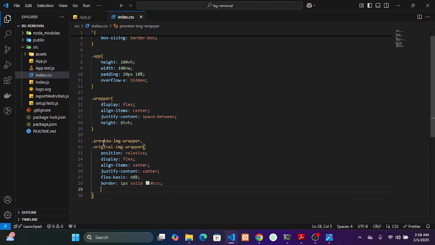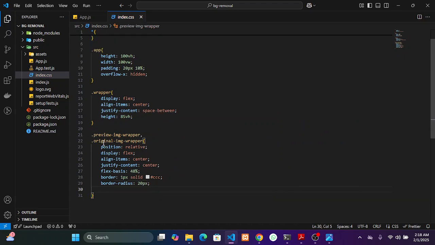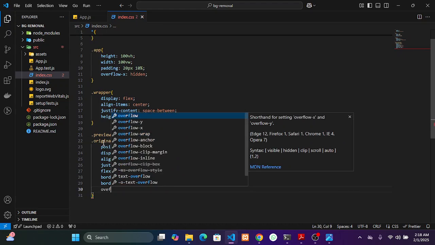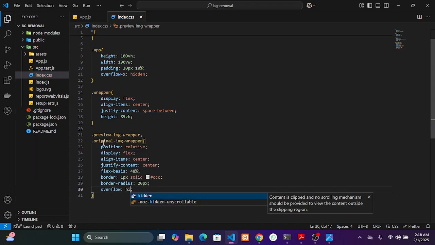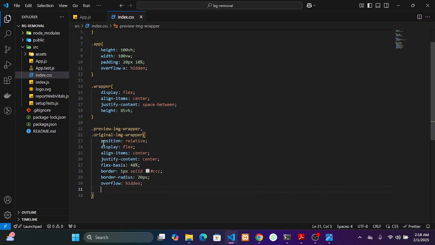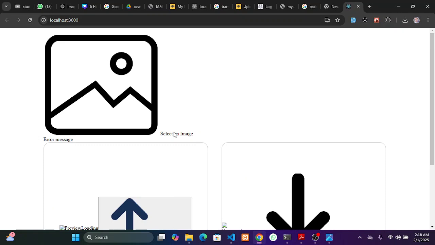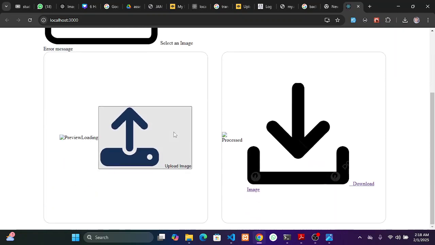And after that, we want to add a border radius. The border radius is going to be about 20px. Let's have an overflow, so I'm going to set the overflow to be hidden, and then we want the height to be 100%. Let's head over to our browser and see what we have. Okay, so this is what we have so far.